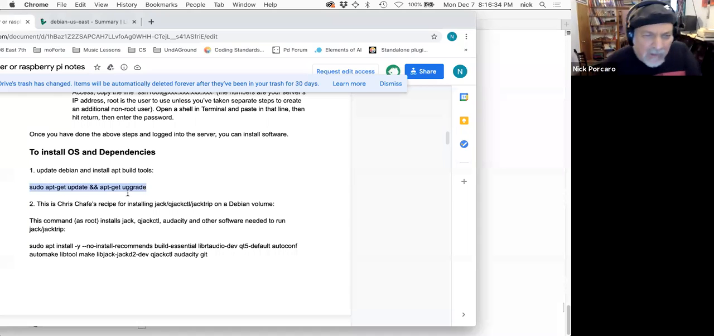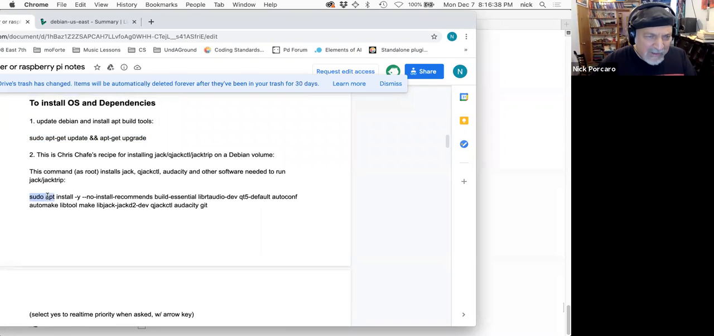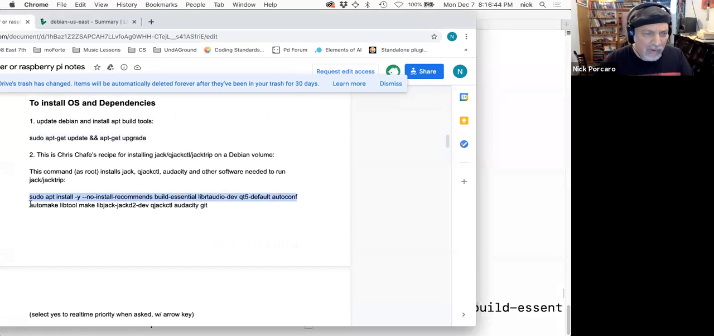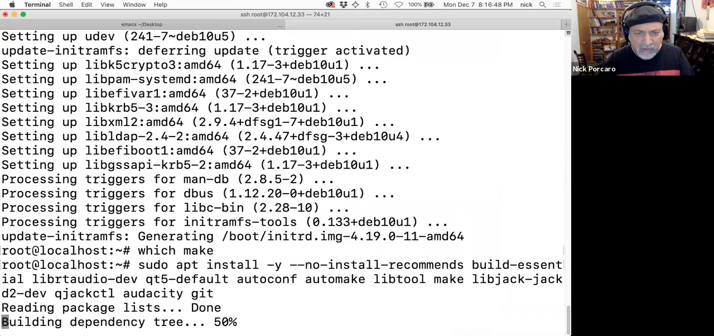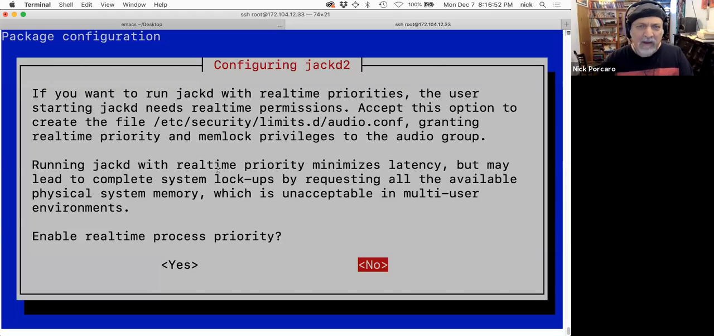So it looks like maybe we need Chris Chafe's magic command. So now I'm going to just start doing. Oh, I see. So Chris's command looks like it'll get the rest of the make tools. Configuring Jack to enable real-time priority. Hell yeah.